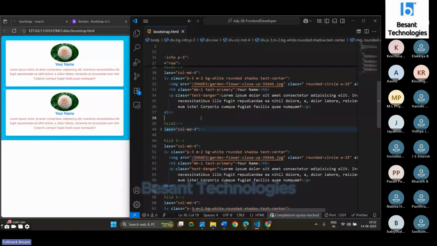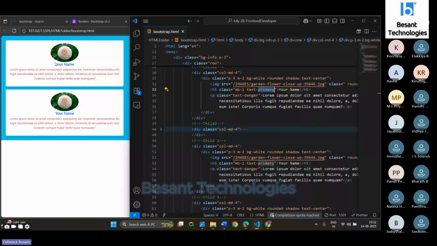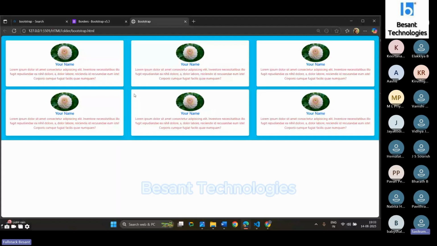mb means margin bottom. Okay, text-primary means it will take a blue color because we are having random colors only. Okay, what are the colors we are having? Primary, warning, danger, and what? Success, white, body. I think we have 7 or 8 colors only in Bootstrap. Okay, so you want to see here we are having primary, danger, warning, just like that, random colors only. So if you want to choose any different text color or different background color, you can create a normal style for it here.